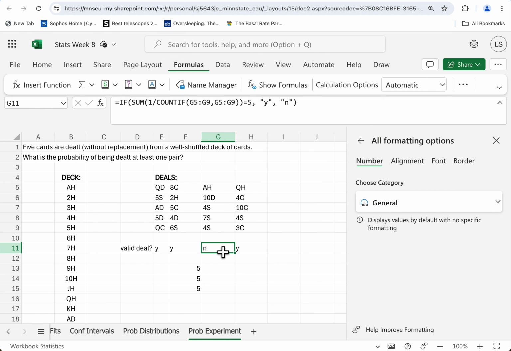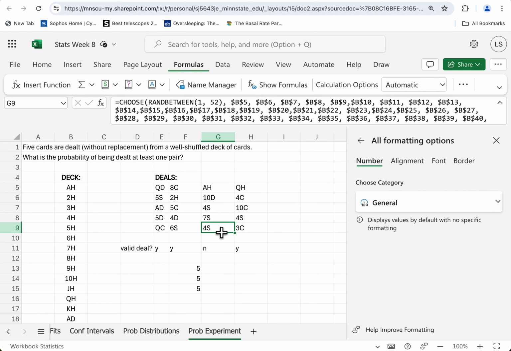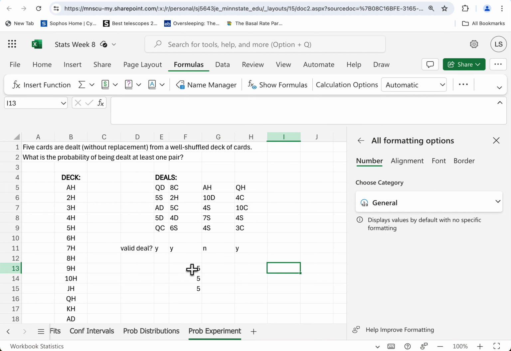We got an N. We got an N. This is not a valid deal because, why? We got 4 spades. We got 4 spades again. So good. Now we have a way to check whether the deal is actually valid, because if it's not a valid deal, we don't want to include it in our probability calculation. That would be silly is what that would be.